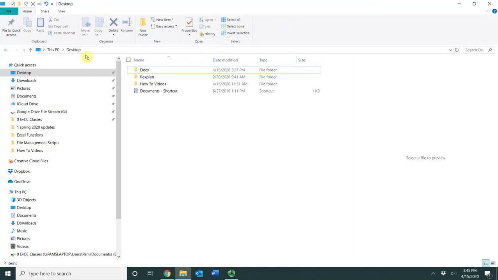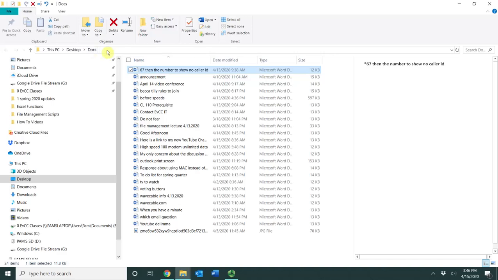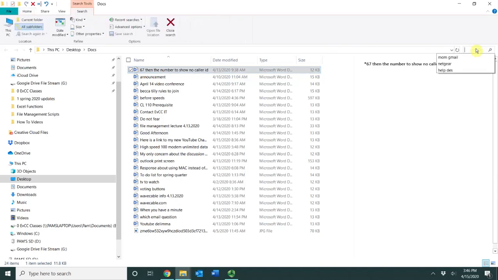Underneath the ribbon, we have the address bar, which will show the file path of a folder you have selected. So for example, if I select this and then I click on the file, it shows the path that I took to get to this file. Over here to the right, I have a search feature that will allow me to search for folders and files on my computer.